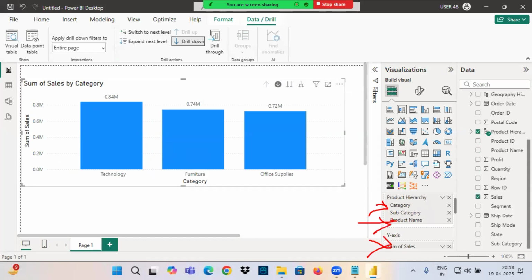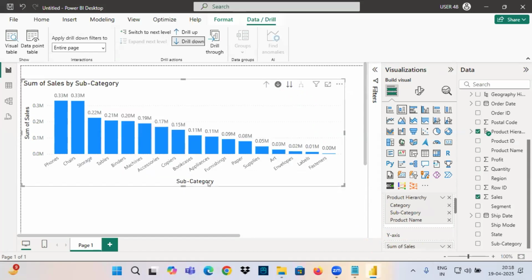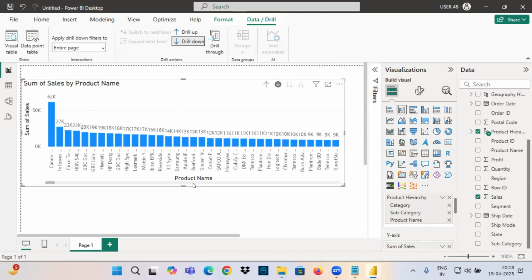Now you need to see all products, all sales. How many times do you need to click on this button? Two times. The first time it will show subcategory wise sales. When I click one more time, it shows product name by sales. It is showing all the products and all the sales. Do you have any filter now? No, not available. All products.